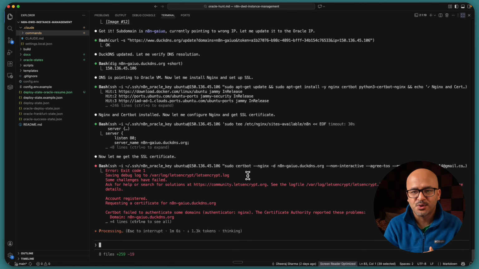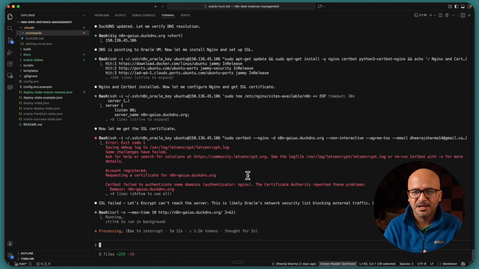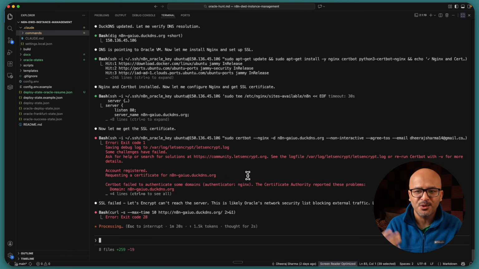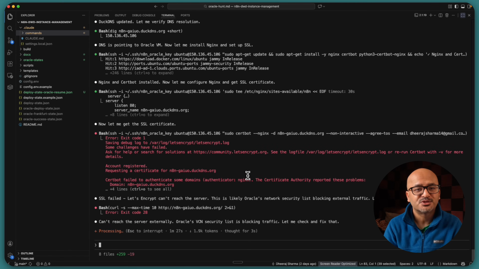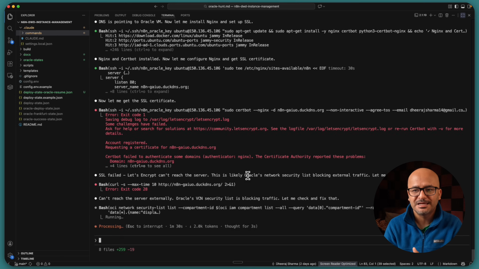So basically now you can see that it has started failing. SSL failed. Let's Encrypt cannot reach the server. This is likely Oracle's network issues. Maybe it's blocking the external traffic. So it is again troubleshooting, going into our machine and seeing. Or it could be an issue with DNS propagation as well. So we need to see whether the DNS is configured.